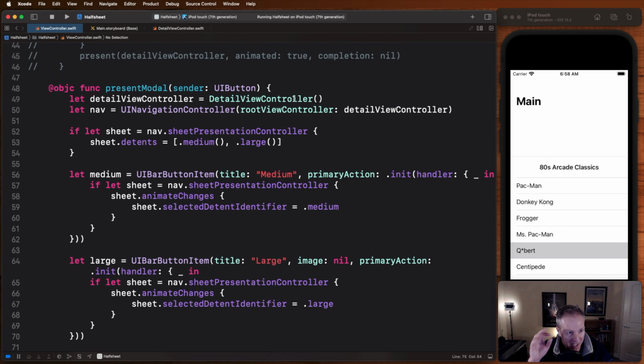Instead of simply instantiating it and presenting our view controller, we can instantiate it, put it in a nav bar, and then set some bar button items in the upper left and upper right hand corner. So this could be close or this could be exit. But in this example, I just want to show you one other thing you can do. You can programmatically change whether this is full or half by changing the selected detent identifier in an action.